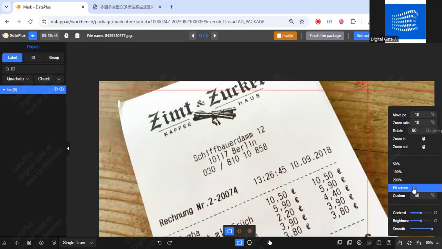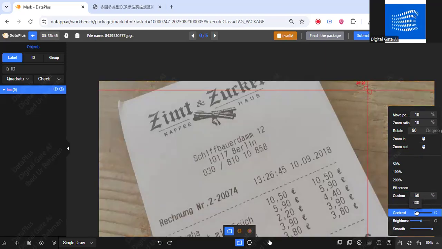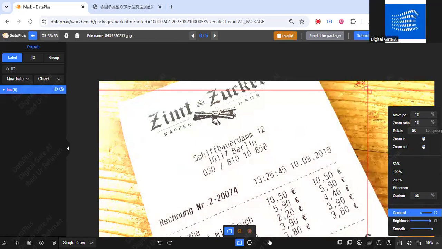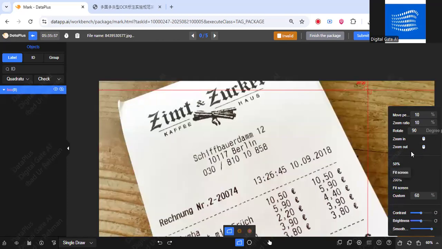Okay. From this option, you can increase the contrast if any text is not visible or clearly shown. You can increase the contrast or brightness and any other thing. So I'm just going to reset it.